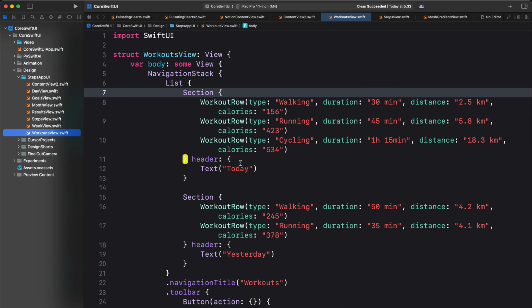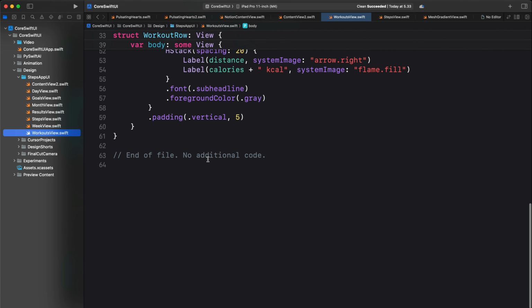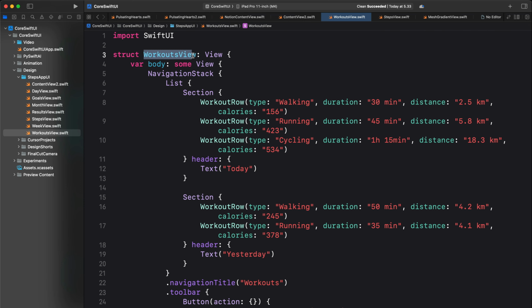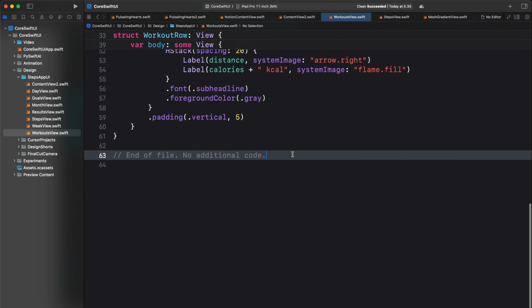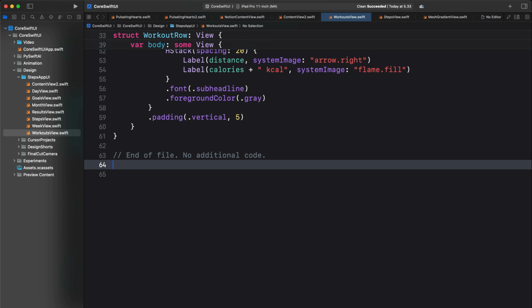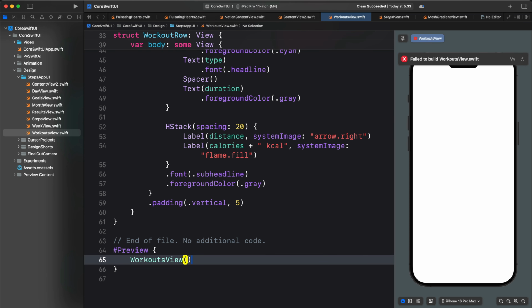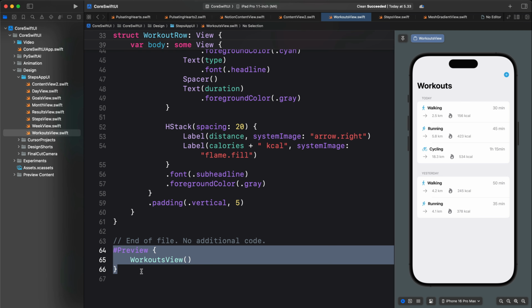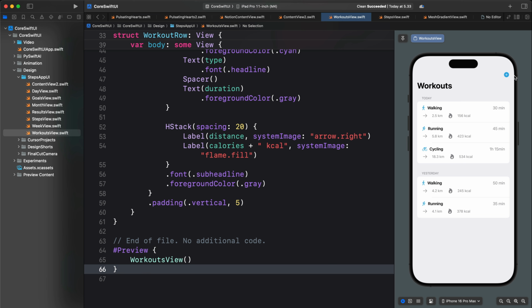To preview each of the individual pages, we can add a preview. So here we have workouts view. Let's add a preview to see how it looks. We can go to the next file and do the same. For the plus button, you can see there is no interactivity, but we can go ahead and add another prompt to link it to one of the screens.